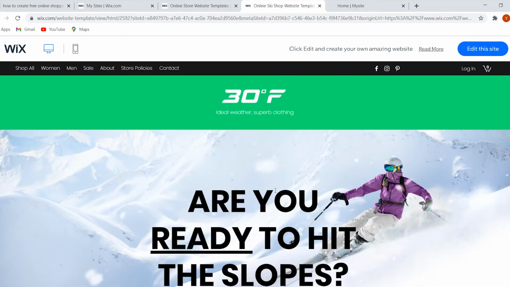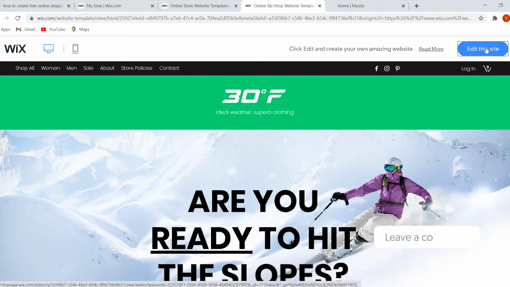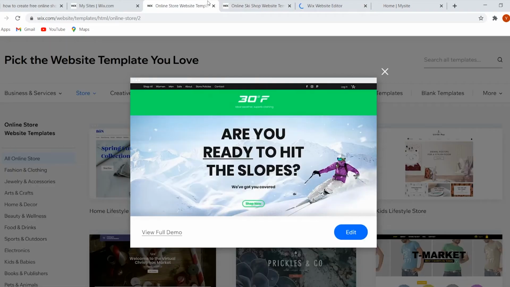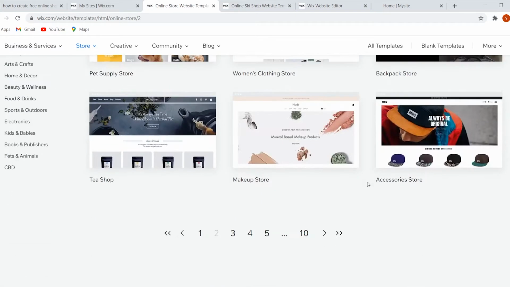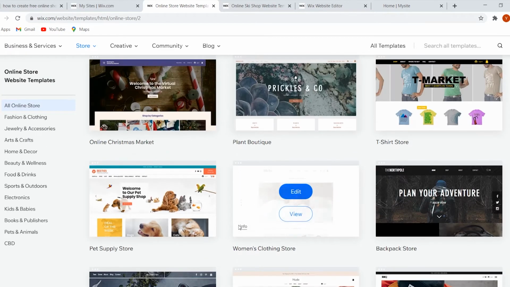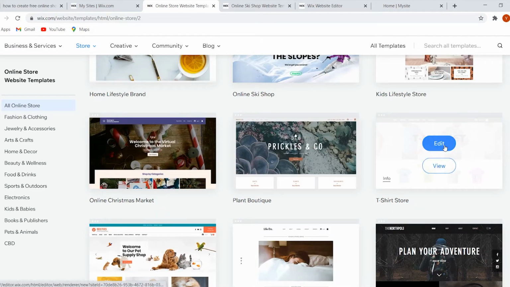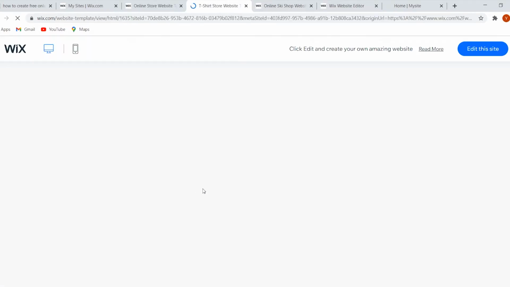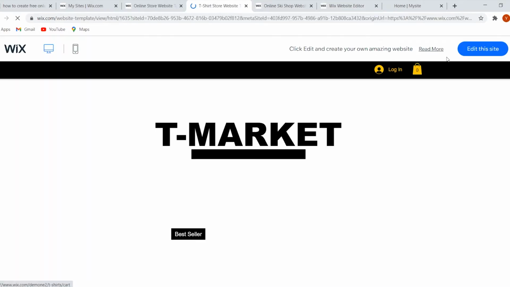Let's say that I like this, I'm happy with the template. I can then click on edit this site in the top right corner. That will then send you in to the Wix website editor, and that's where you can start building your store. Now let's say that you're not happy with the result, you can simply go back to the template website and you can then keep scrolling and find one that you do actually like. So maybe you would like to go with the t-shirt store right there. If you like that one, once again you click view, full demo, and then click edit this site in the top right corner. And once again it will then send you in to the Wix website editor.